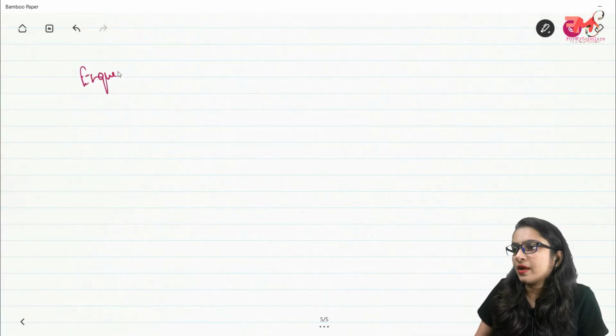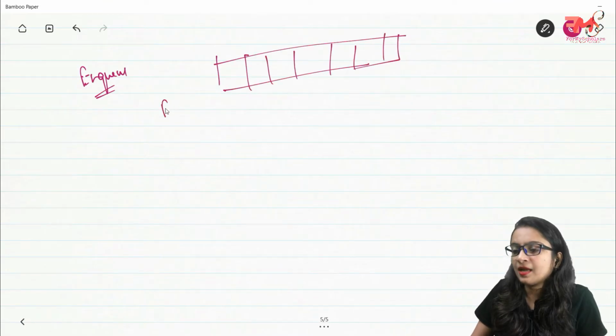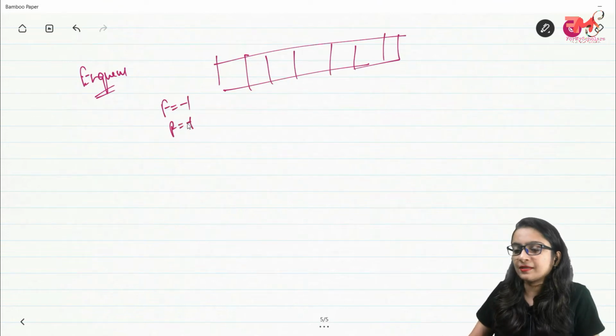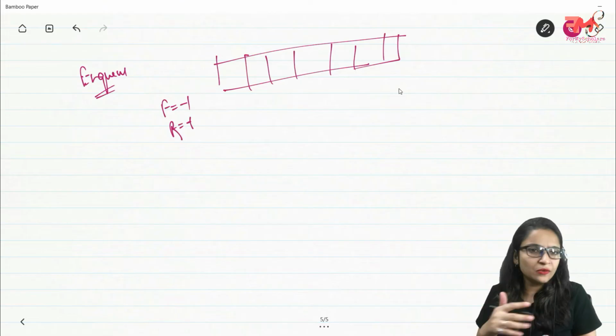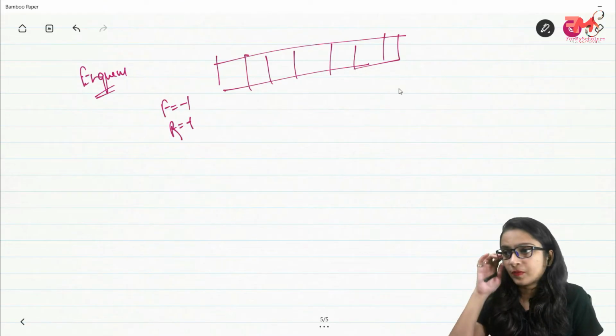Okay, so initially the value of front and rear will be -1. This is front, this is rear. See, f and r both are variables. You can use any variable here. You can write front and you can write rear also. That's totally up to you.